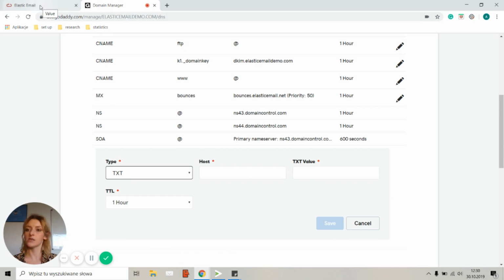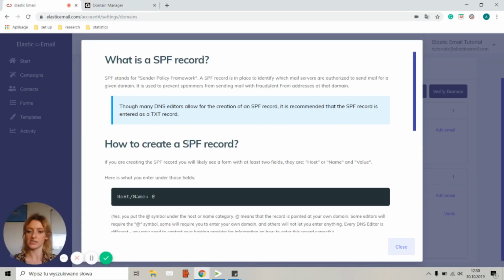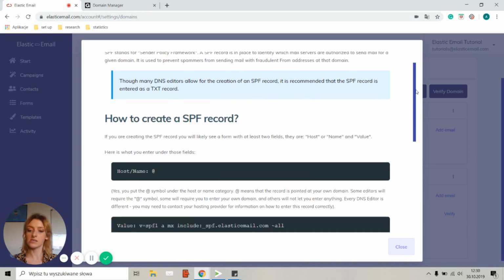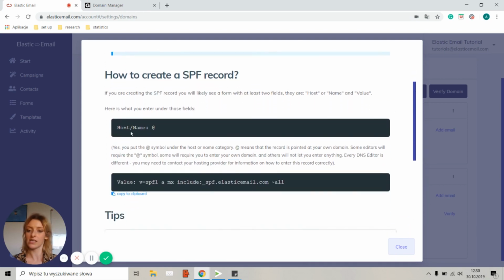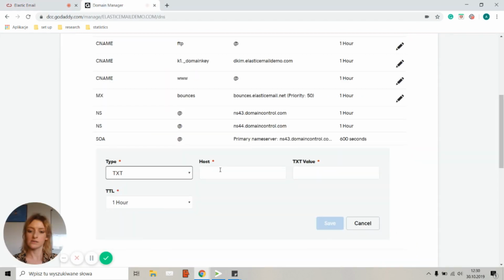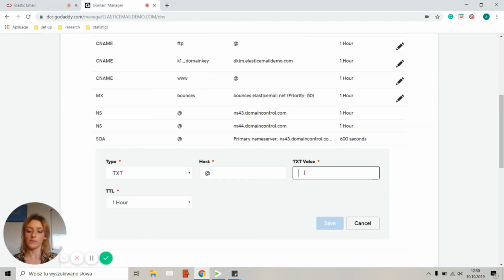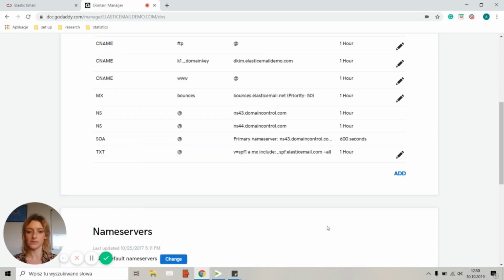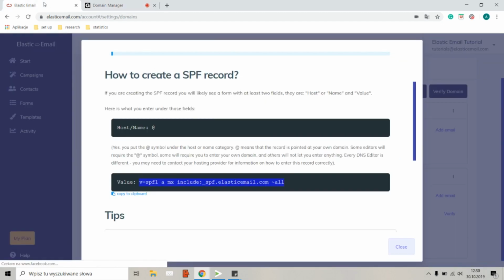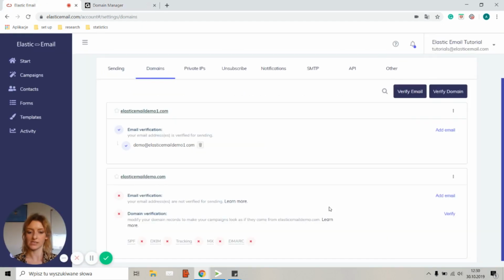So let's just quickly go to the Elastic Email dashboard, and you can see that there is a host/name, which we need to add. And there is also a value that we can copy and paste right here. And when you click on save, this will be added. And now you have your SPF record done. So we can close this.